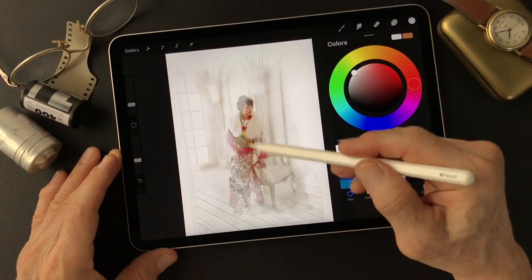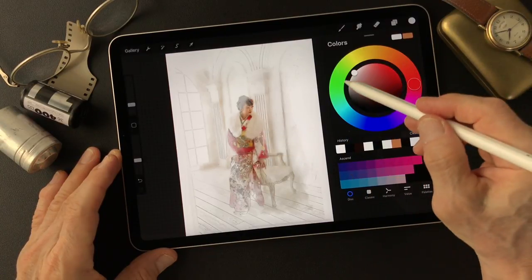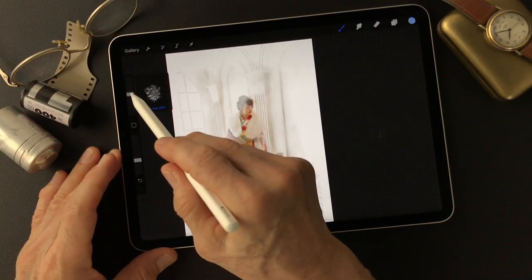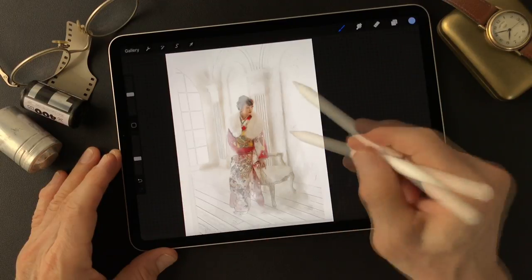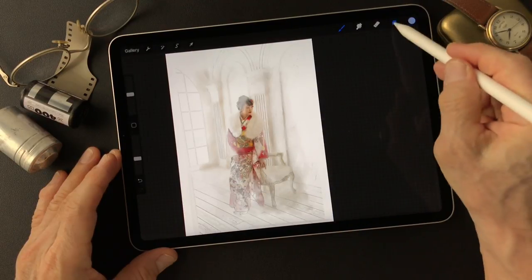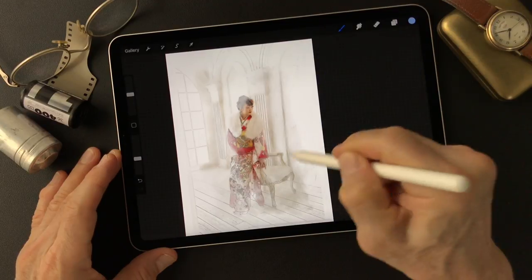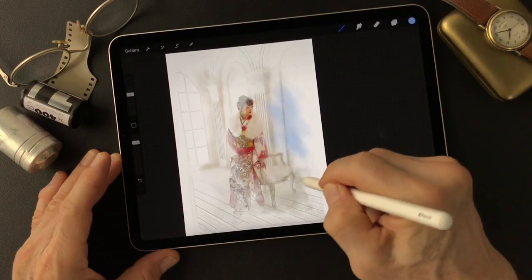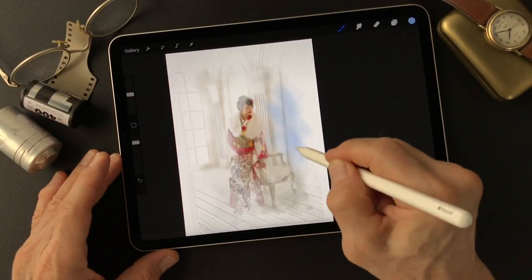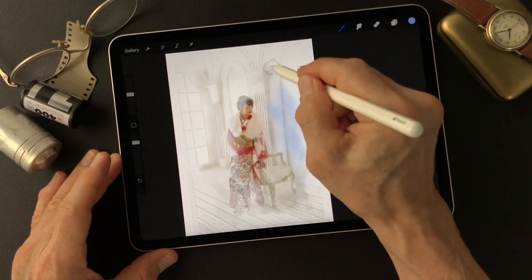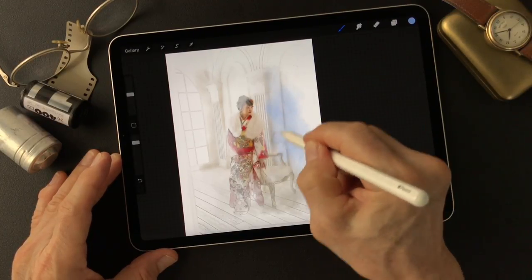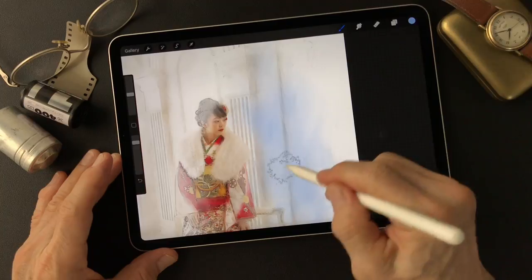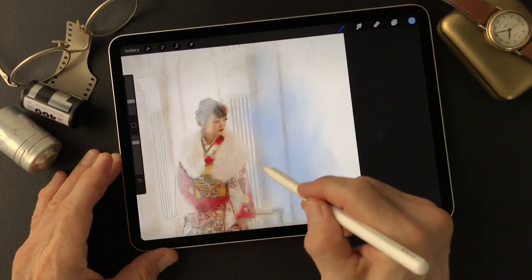Since her kimono is red base, so I go with a really light bluer color, then make it a little bigger, really shallow. On this new layer, just color on this side of the wall. Interesting texture.